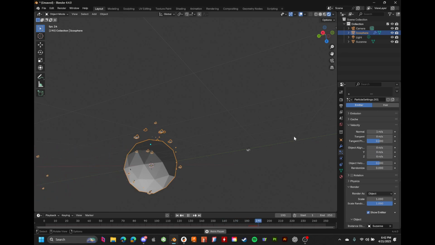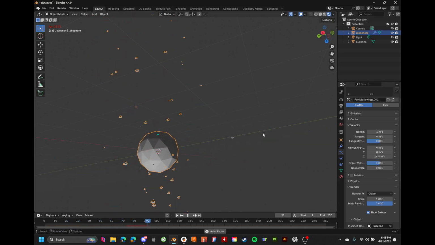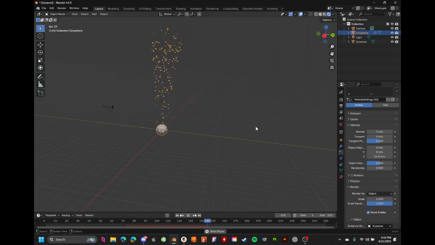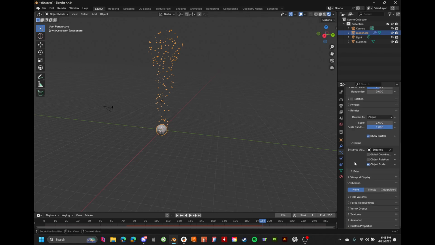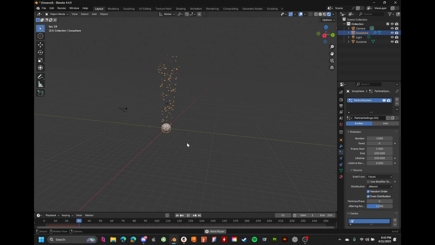Or set it back to 0. And maybe set the Z. Now they're going up before they go down. So now it's like a fountain of Suzannes. Wait, that's so funny. There should also be a lifetime somewhere for these guys. Emission, lifetime. Let's set it to like 200. Look at this. We got a Suzanne fountain.